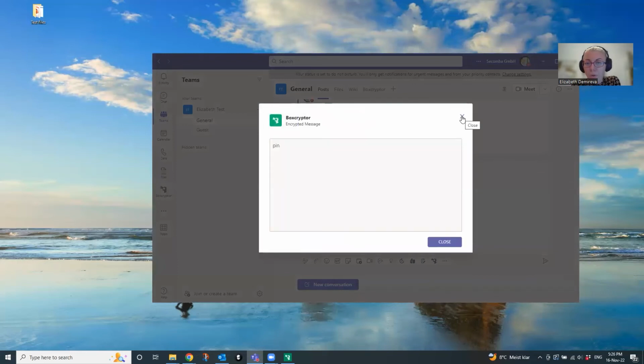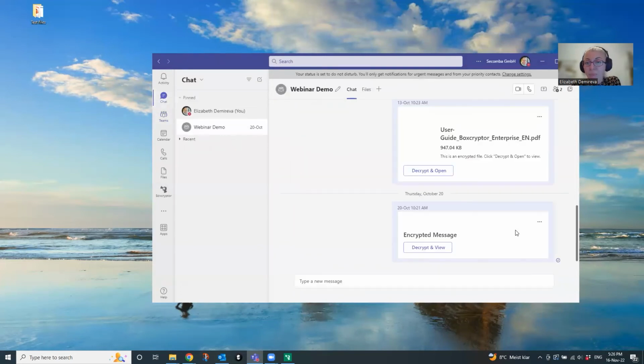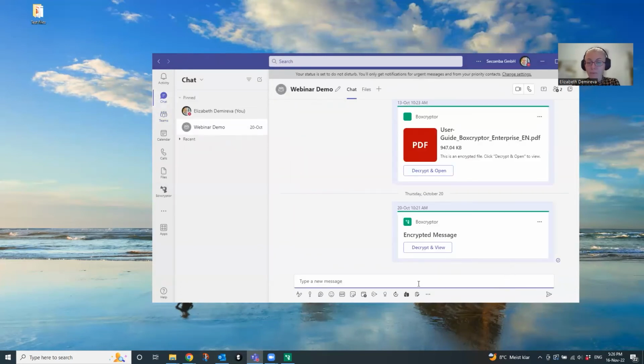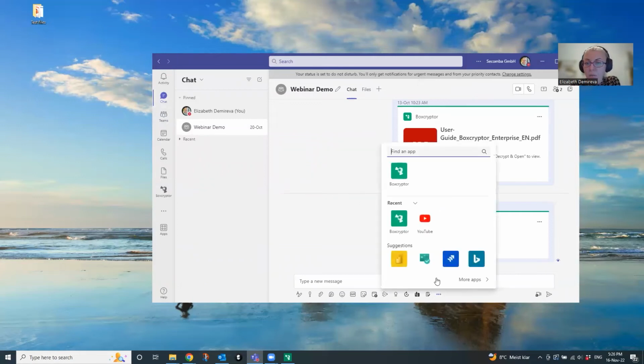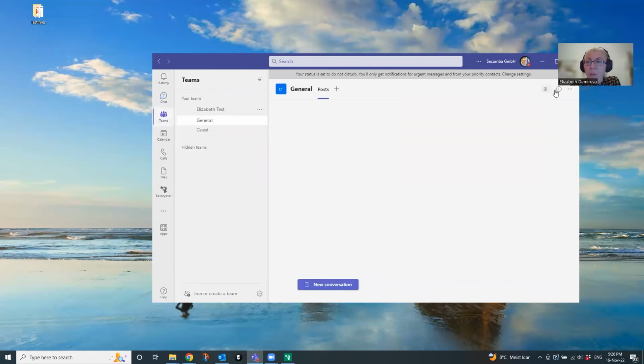For example, if you want to share it with the people that are part of the channel, or you can also share encrypted messages and files directly in one-on-one chat. So if you are having a private conversation and you want to share some sensitive information, you can directly do that from the Boxcryptor messaging app.